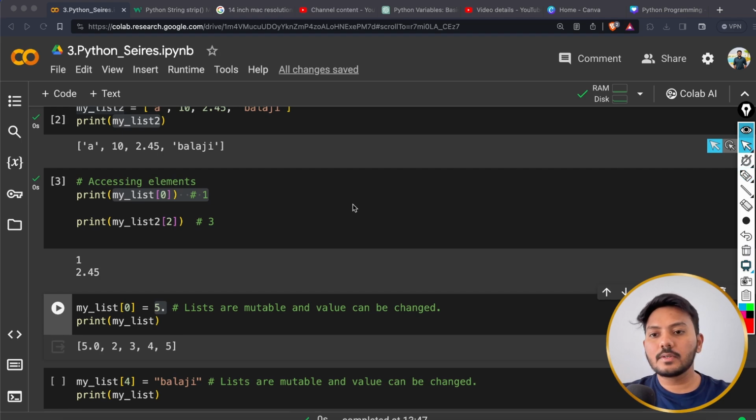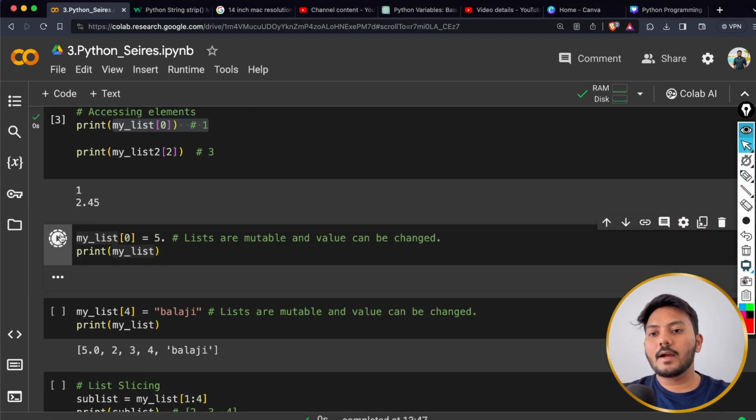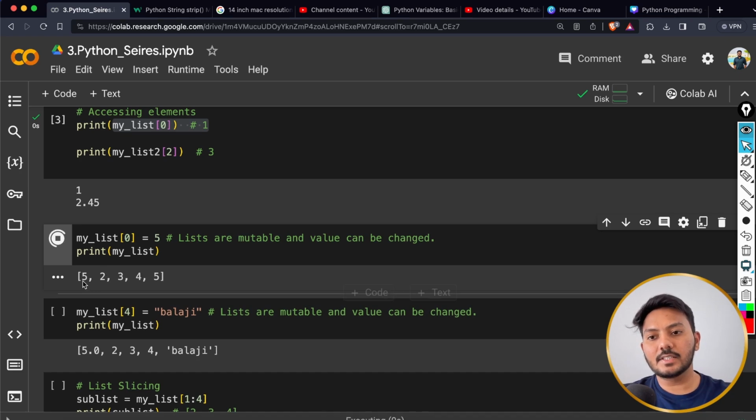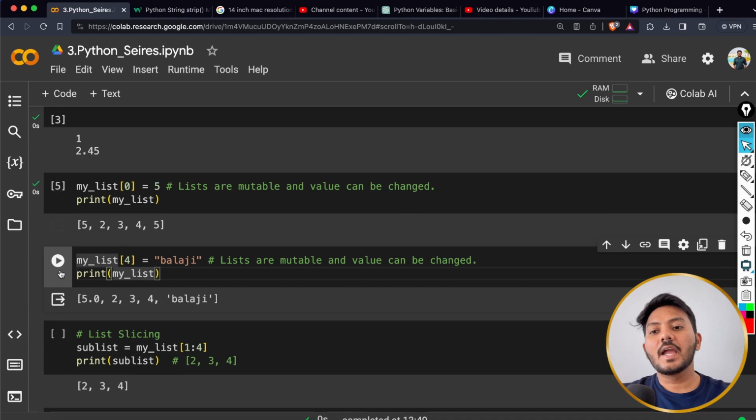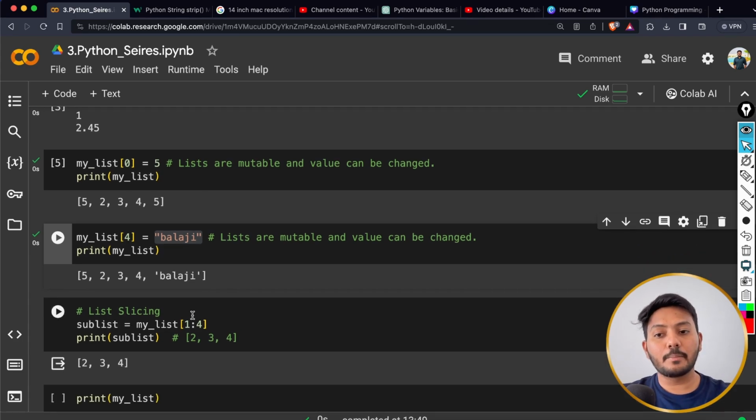Now let's execute this. The first element got replaced with value 5.0 because I have given 5 dot. If I remove this, it will be treated as an integer 5, 2, 3, 4, 5. And I can change the fourth index to any string as well. There are no restrictions in how you can modify your list because these are mutable.